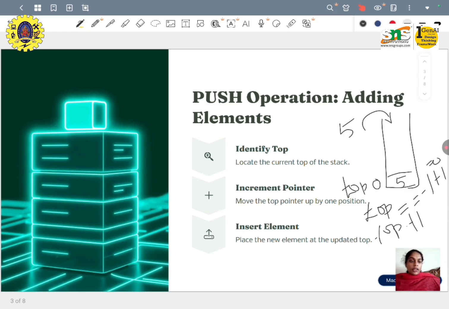Okay, similarly we can add more elements by incrementing the top. If we add 6, it will come here and top will move to 1. If we add 7, it will be here and top will be at position 2. Okay, this is how the push operation is performed.